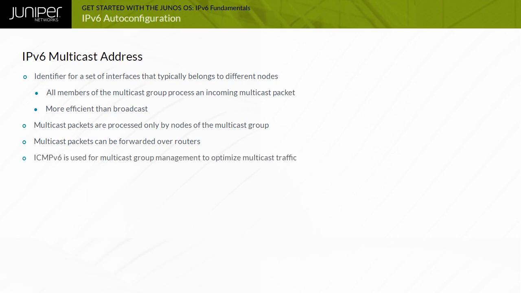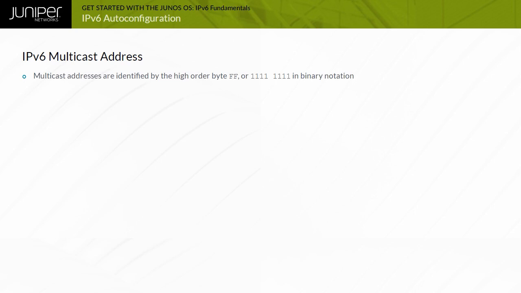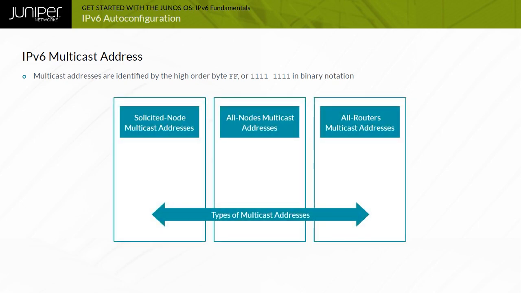In IPv6, ICMPv6 is used for multicast group management to optimize multicast traffic. This process is referred to as multicast listener discovery, or MLD. Multicast addresses are identified by the high-order byte FF, or 8 ones in binary notation. The following three types of multicast addresses exist, as defined in RFC 4291. Solicited node multicast addresses are for NS messages.